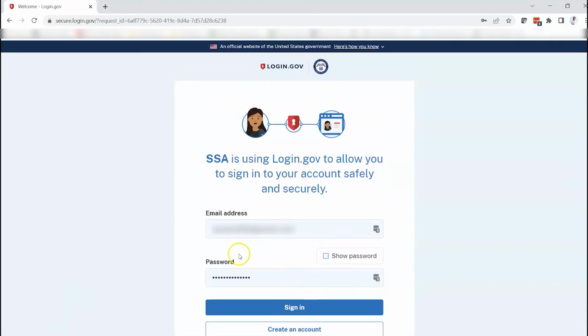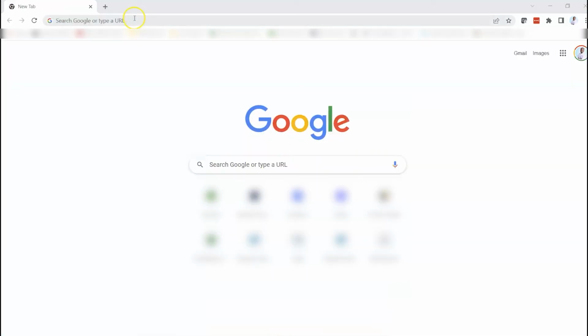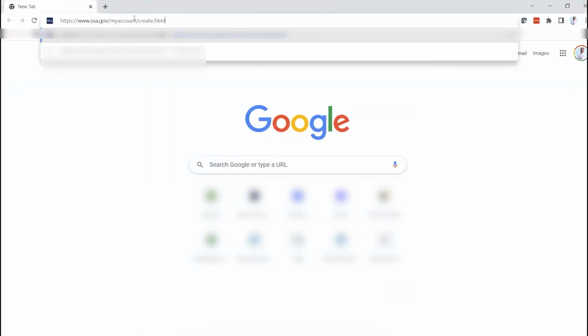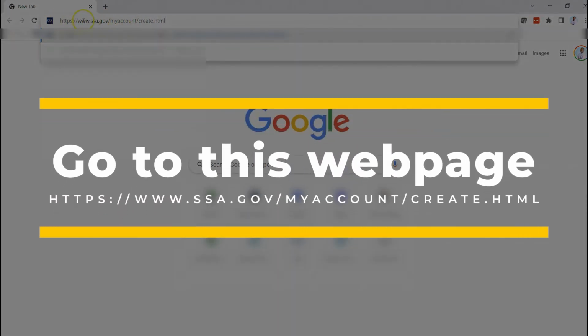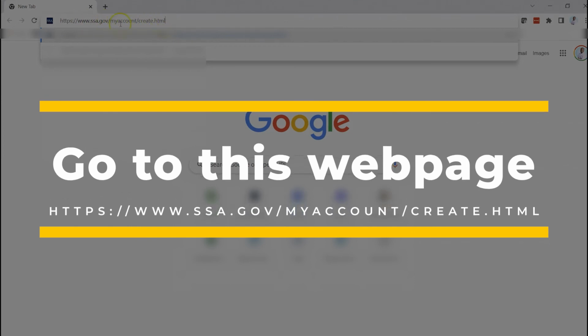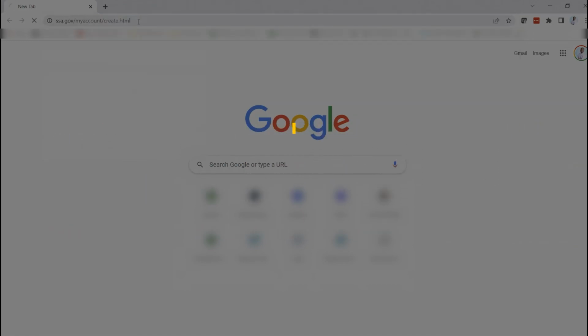Now, there's another method too I can show you. So the other method is, if you do not want to use the ID.me account, just simply type in this web address here, okay, www.ssa.gov/myaccount/create, and then it gives you this address, and then you just search it.